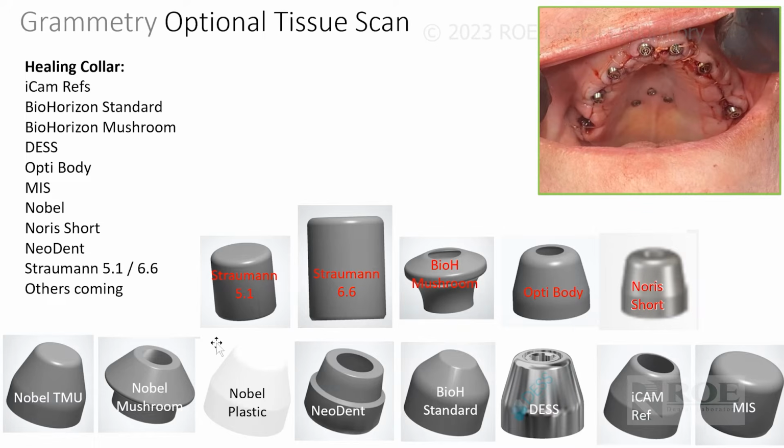All right. So more than likely you have one of these in your armamentarium, and what you'll do is you'll seat them on the multi-units. Please use one in this family, or the tissue will be off. The intaglio of the prosthesis will be wrong, and we could have other mistakes too. So please be sure to use one of these. If you have a different one, let us know. But you'll seat them, and then you'll scan.